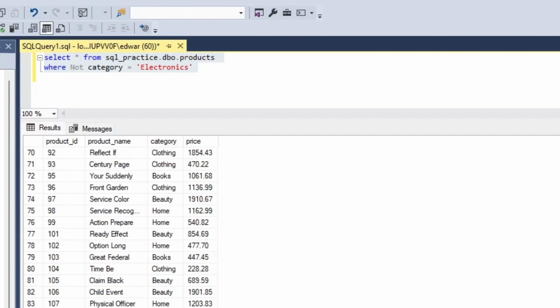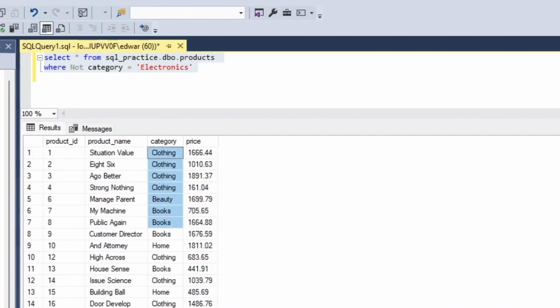Now, where this gets really powerful is when we use it with a logical operator called IN. So I can go category IN, and then I can give it a list. So I can say, okay, I want you to return electronics and clothing. All right, and I'll remove the NOT for now.